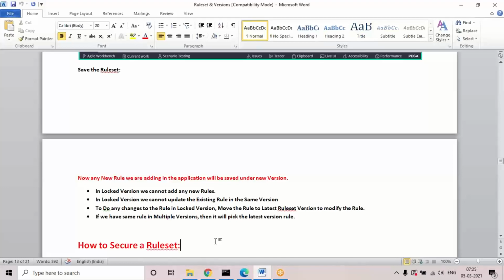By default this rule set security will not be enabled, because personal edition is particularly for one user only, but in real time, enterprise edition means multi-user access. So in a real time application, they configure one additional setting from the start of the application: how to secure a rule set. By default in personal edition this checkbox is disabled. When you enable this option, we can achieve that even in personal edition.